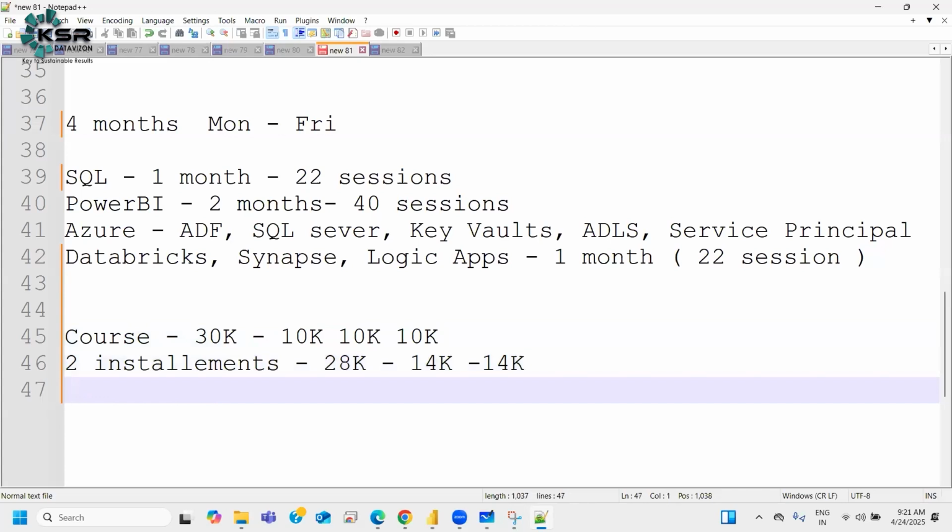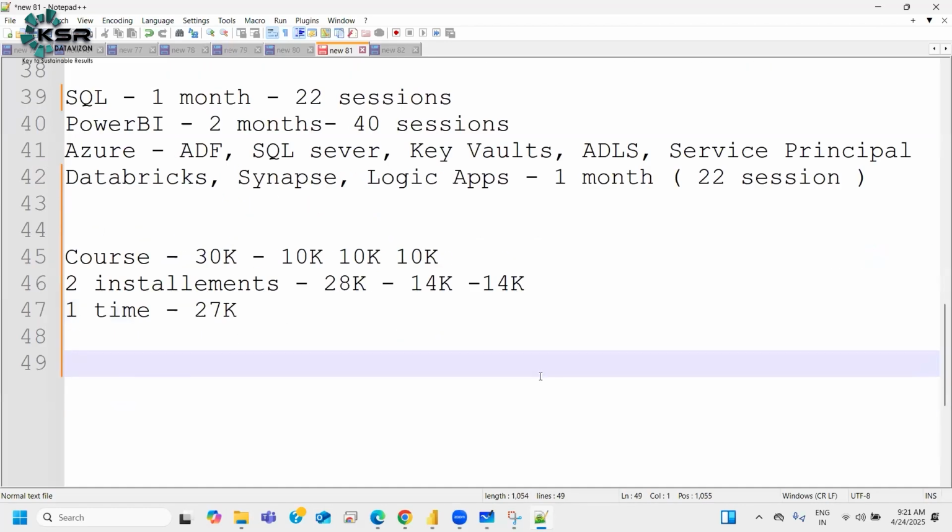And if you want to make a one-time payment, it is 27K. Now, why is it 27? Why is it 30? I will justify it. We will be giving you a premium per user Power BI license, which will cost you 2000 Indian rupees per month. And it is for 2 months, so it will cost you 4,000.